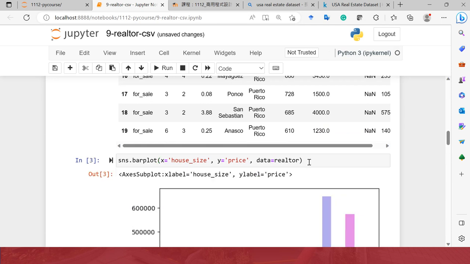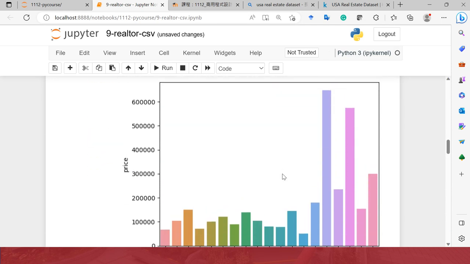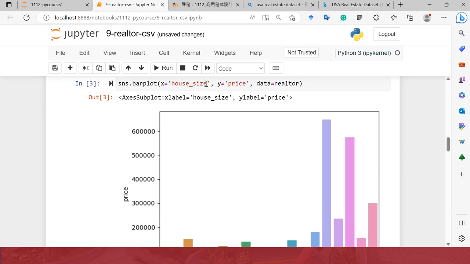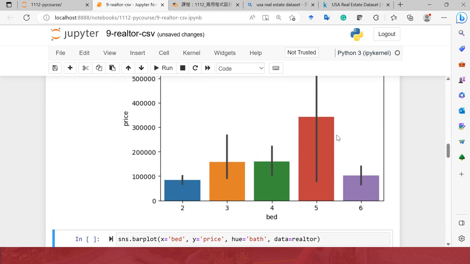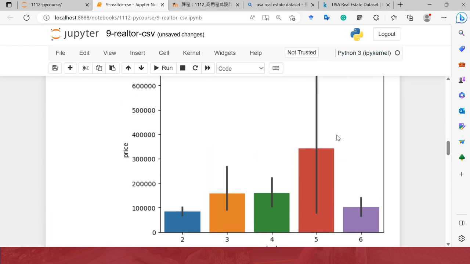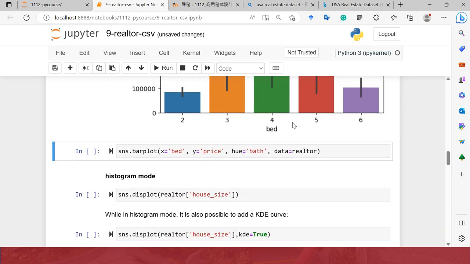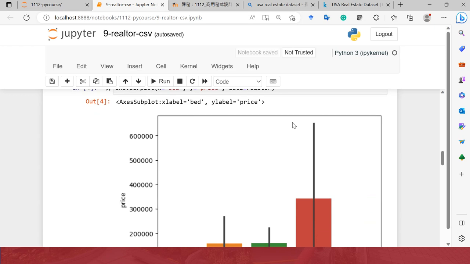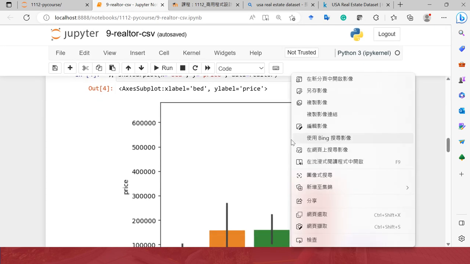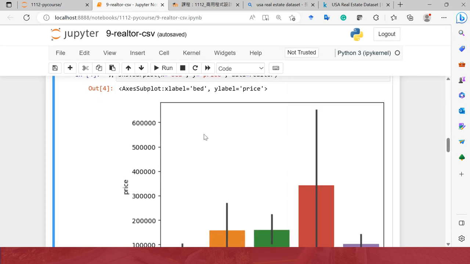Maybe I can use this way. So you can see the figures like that, and I can also change it to bed. If today you want to buy a house with 5 beds, the price is higher. So all these things depend on your thought and decide your figures. Now please try to find 2 columns from your data set.